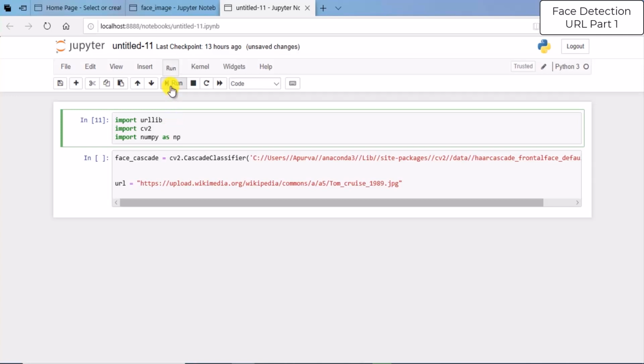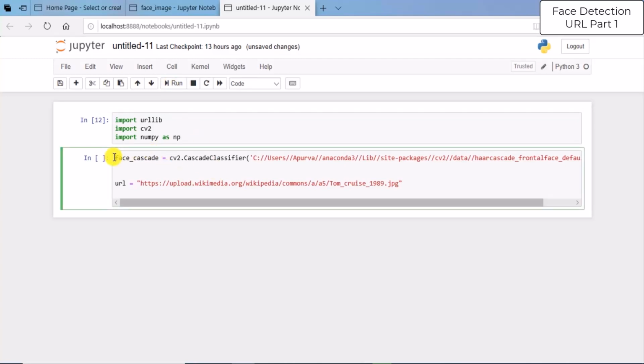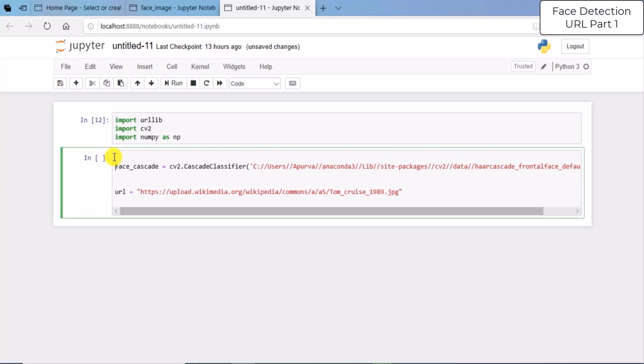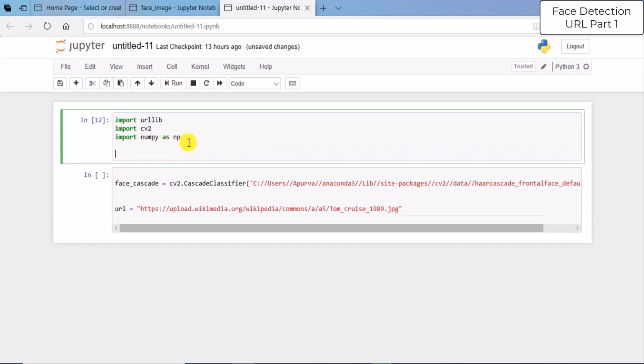Now just run these lines. Okay, now it is successful. The next step is we need to load the cascade.